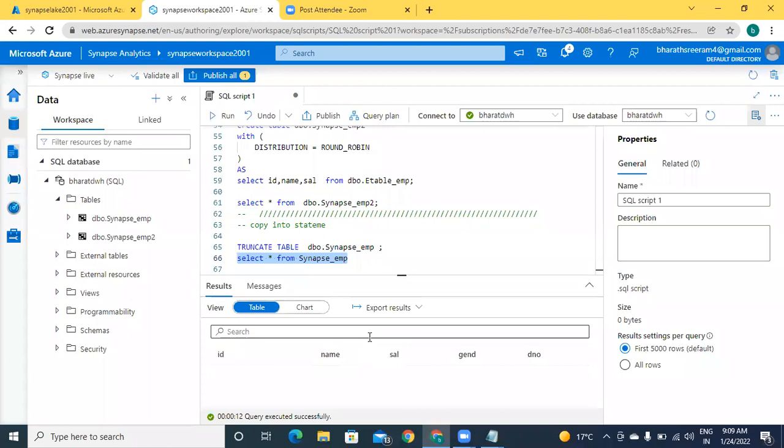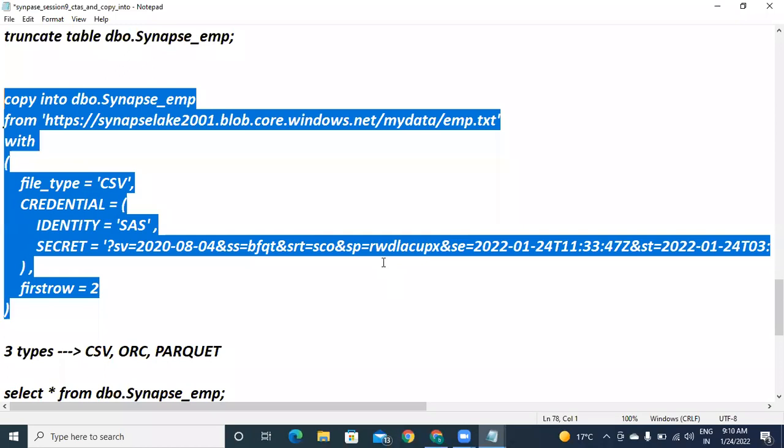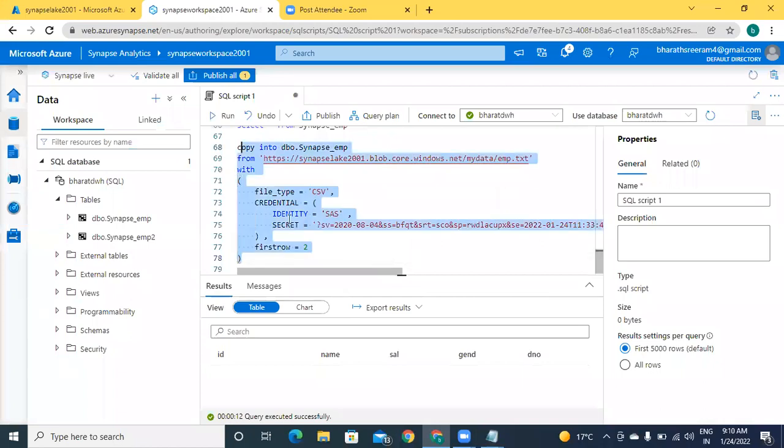Only the column names are there. Now I want to load this data into this table. Already in the syntax, the table name is typed here. But here, the lake name, Synapse Lake 201, under container my data. From that container, you want to take a file. You want to load this file. I'm going to copy this. I'm going to execute this. Running this.